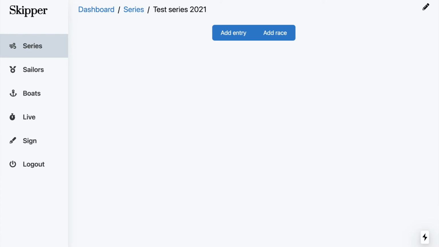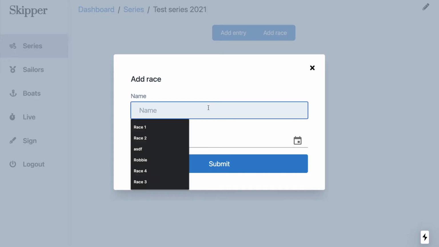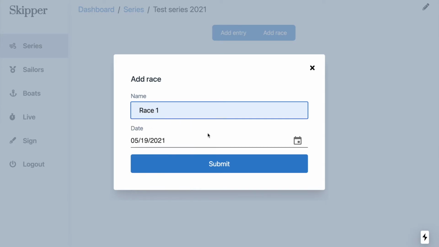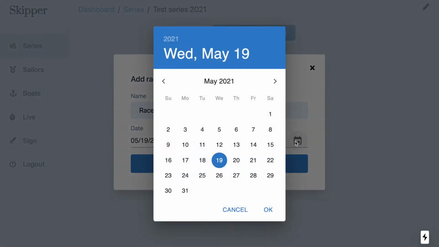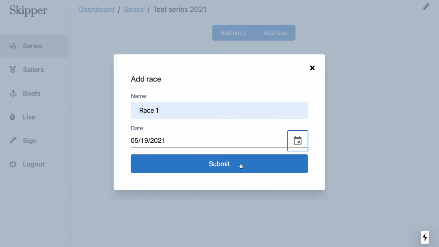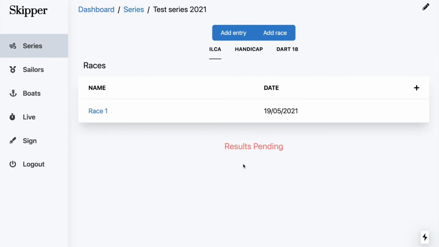We can add a race using the Add Race button. We encourage the race name to be Race 1 with a capital R, but you don't have to. Also select the date. It defaults to today's date. This then creates 3 races, 1 for each fleet. We can navigate between the fleets using the Fleet tab at the top of the page.